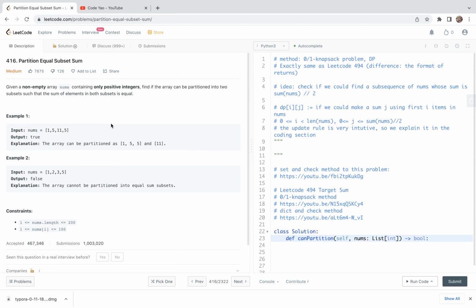Alright, let's have a look at problem 416 again. Partition equal subset sum. So in the previous video, we shared a solution using the set and check method. So here we are going to share a method using dynamic programming after we interpret this problem as a 0-1 knapsack problem.